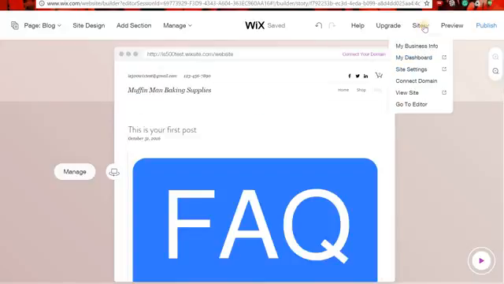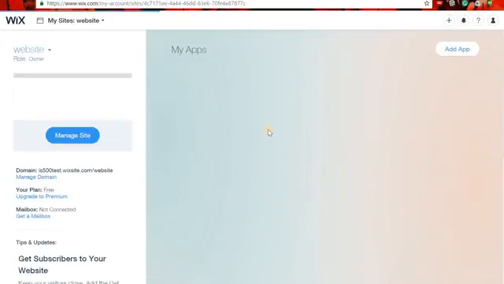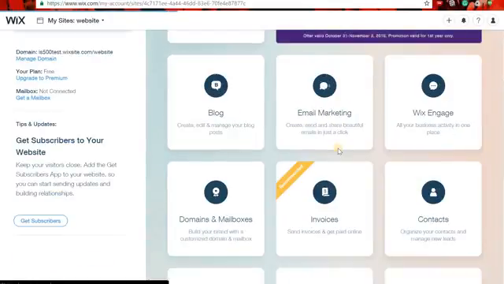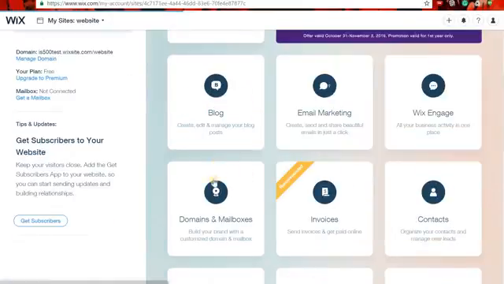A couple of other things you may want to know. If you mouse over site here, you can see some different options. We're going to go to my dashboard. And this is going to show us some information about our site that is not directly related to the pages themselves or editing them, but it has more to do with the site overall. So here are the apps that are already set up to be used. You can see the blog is set up, the Wix store was set up, etc.